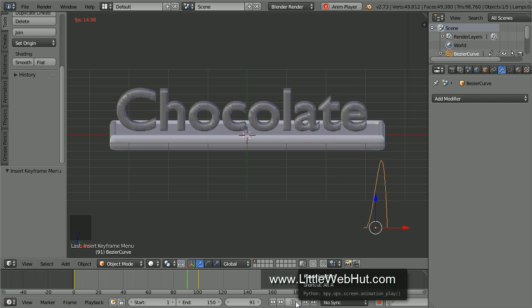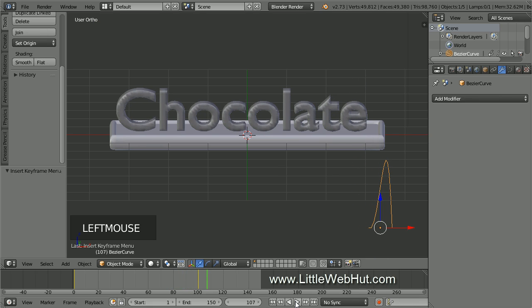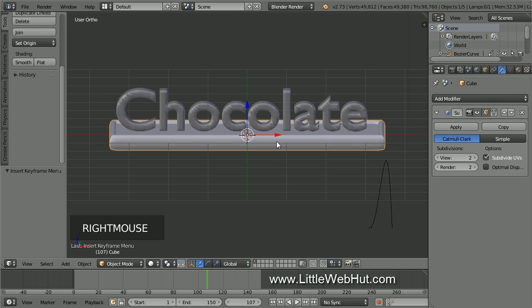Now let's set up dynamic paint to create waves on the chocolate bar when the text moves through it. To use dynamic paint, objects are set up as canvases and brushes. In our case, the chocolate bar will be a canvas and the text will be a brush. Let's set up the chocolate bar first, so right-click on it to select it.